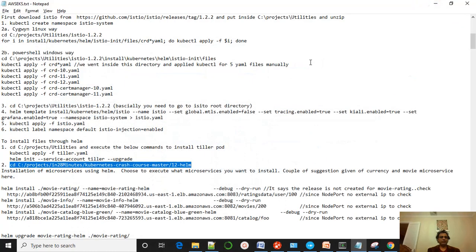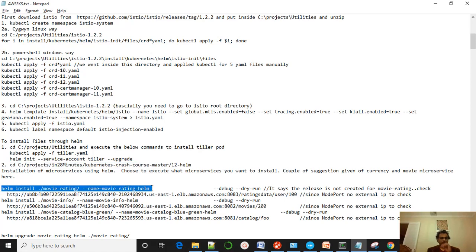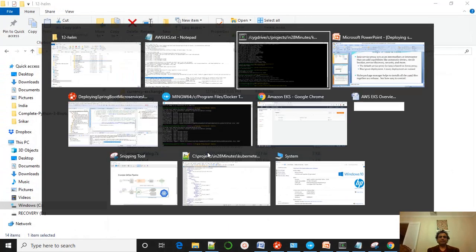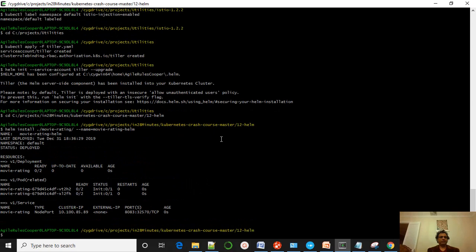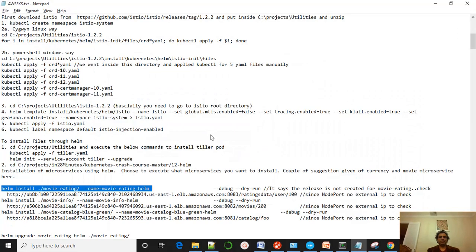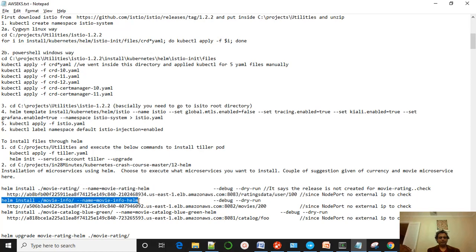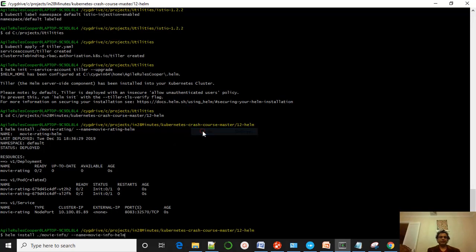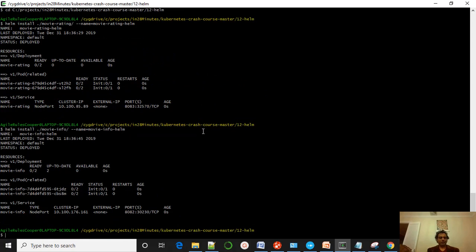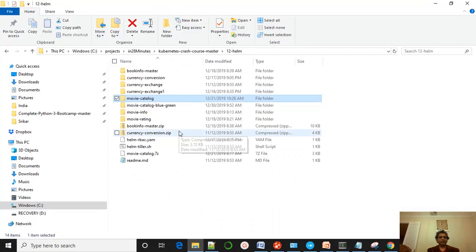So first I want to execute in the same order. First I'm going to do the rating. Catalog is a composite service which relies on the rating and the info. So first I'm executing the rating thing. Now after that I'm going to execute the info thing. So it's creating the resources for it in the Kubernetes cluster.